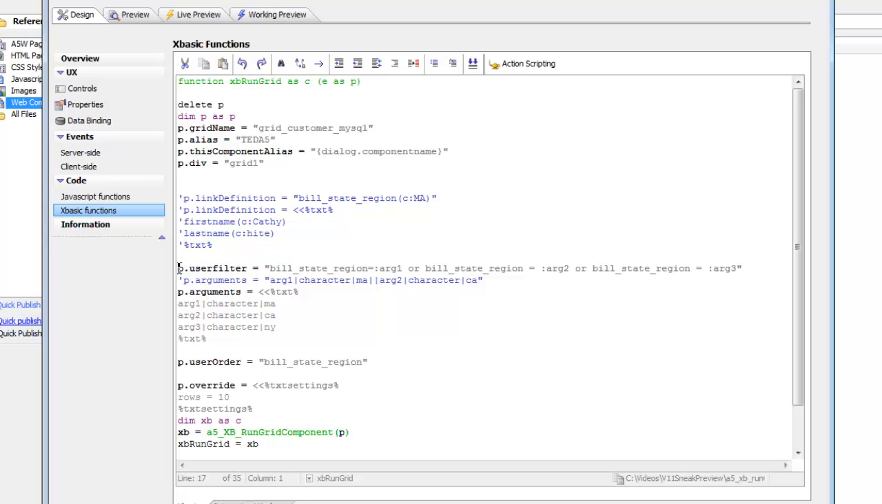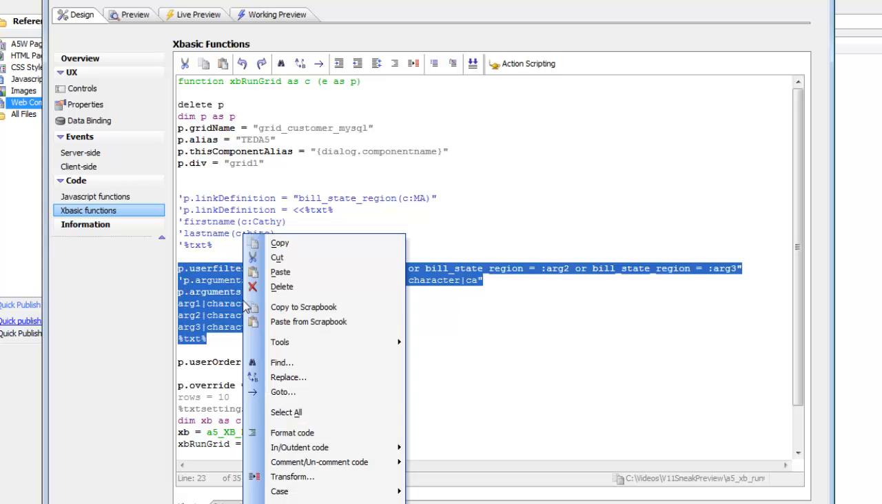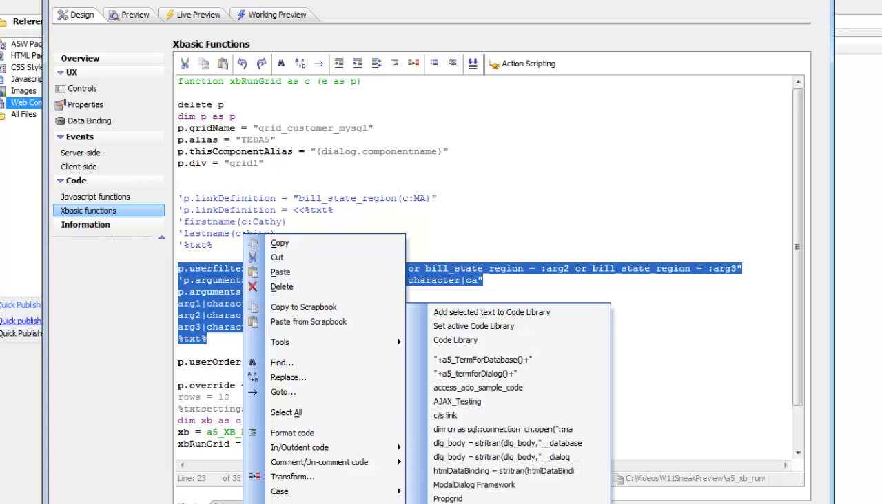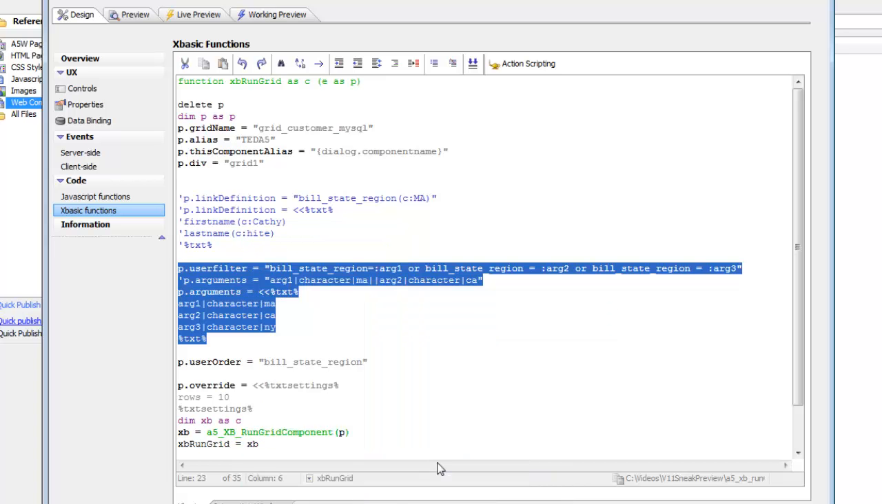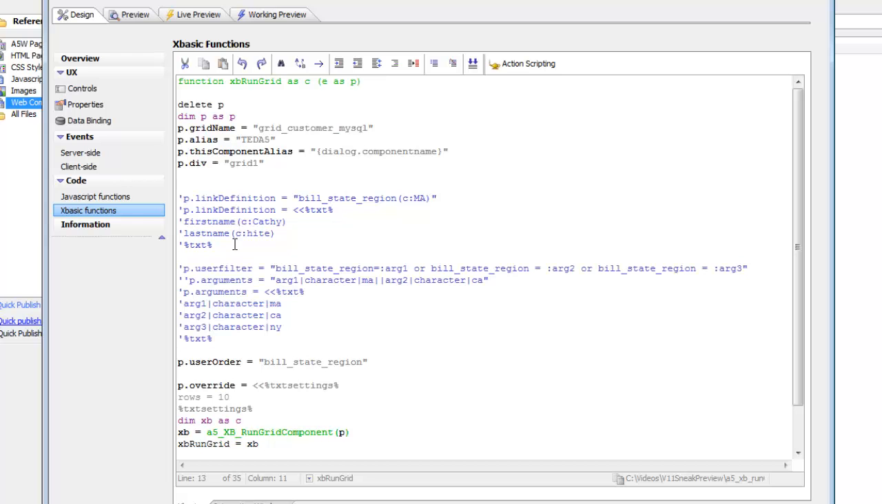So now let's go and comment out these lines over here, and then now comment in our link definition here. So let's go now and type in the link definition. So now what we're doing is we're saying that this grid is linked on the bill state region field with a value of Massachusetts. So that means that the grid will be filtered on Massachusetts, but also that any new records that are entered will also have the bill state region field automatically set to Massachusetts.